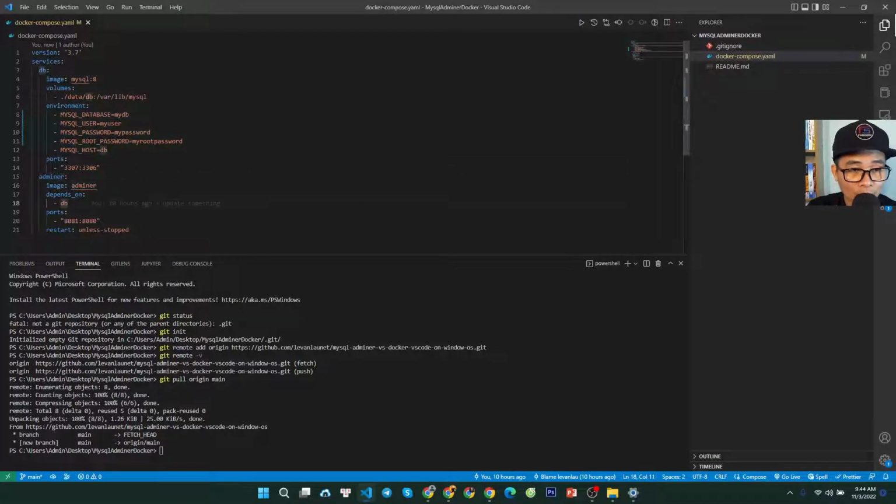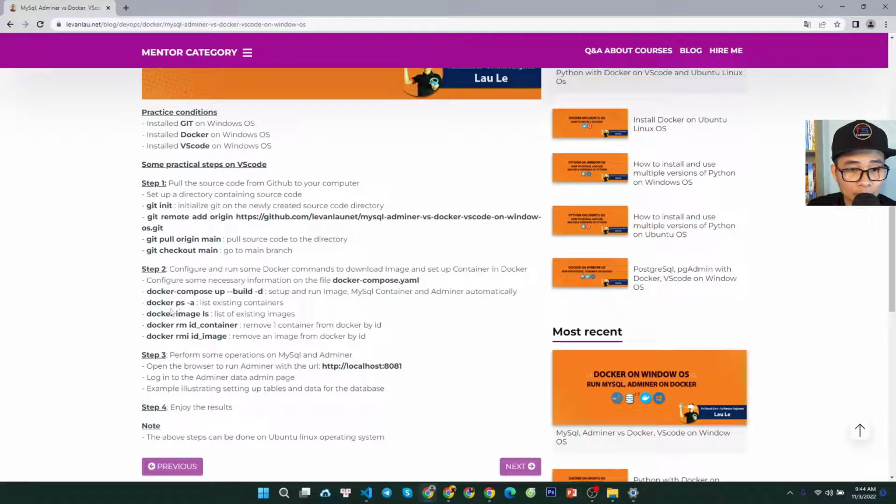There are two Docker images. We will use the Docker command to pull the two images to Docker on the machine. Next, we need to run the command line to set up and run the MySQL and Adminer image containers automatically.